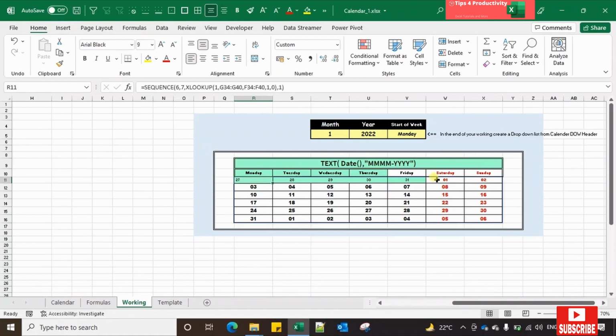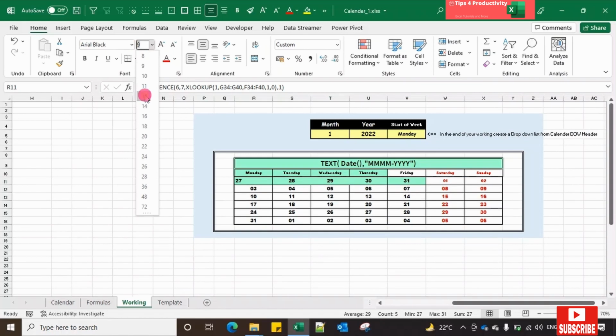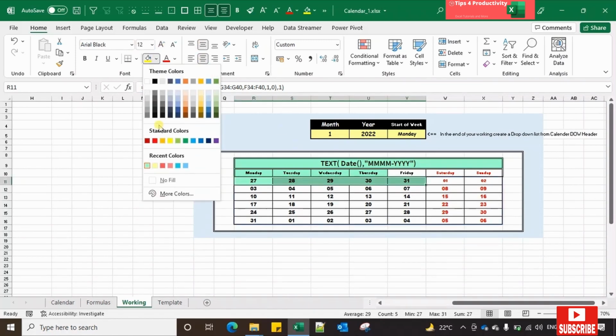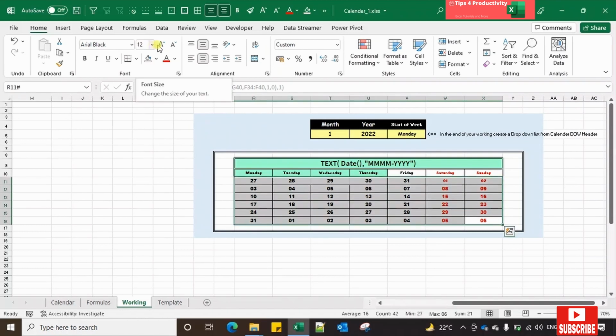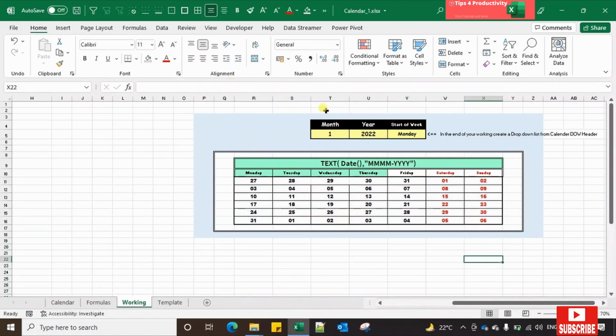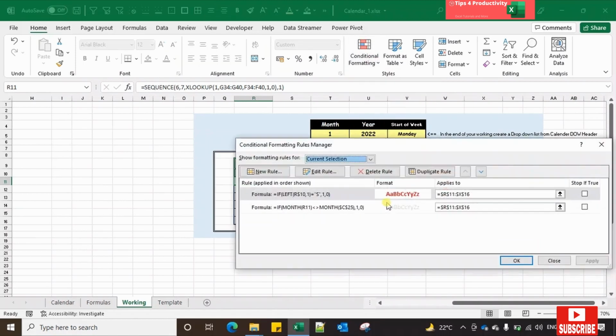So this is an Arial black font with 12. So I'll just format it to Arial black, which is of 12, and I'll just center it, and I'll remove the fill color. So this entire thing is Arial black. So this is how we get a calendar. Now we can format this calendar.